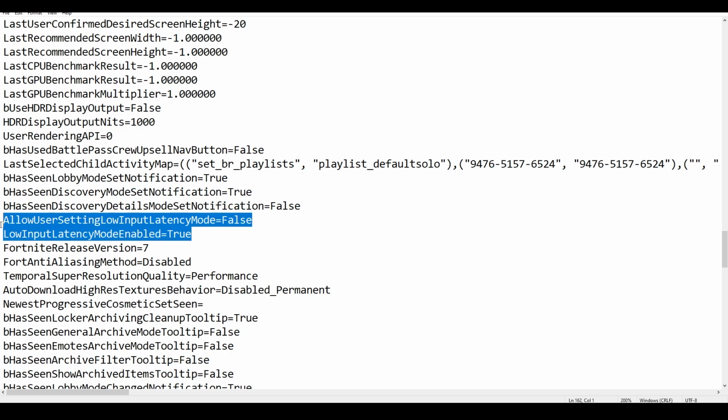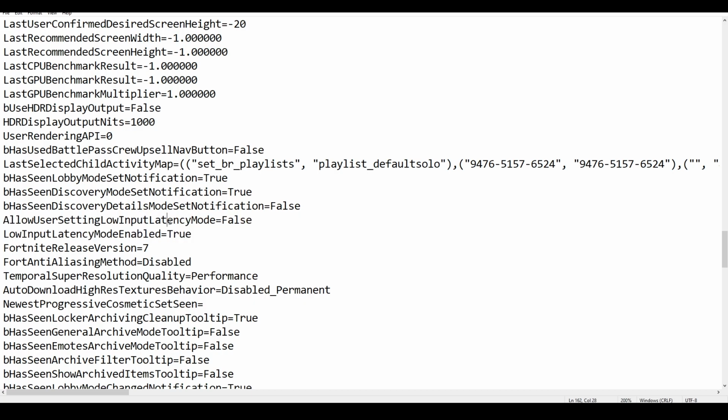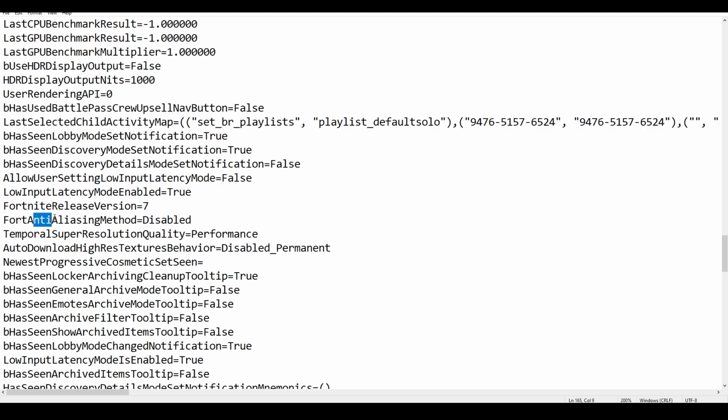So make sure you don't get confused in these two settings. The first one, that is the latency mode or allow user settings, should be false, and the low input latency mode enabled should be true. After that, the anti-aliasing method should be disabled. We don't want to use any anti-aliasing method in the game, and the super resolution quality should be on performance mode. That will give you the best out of the game.